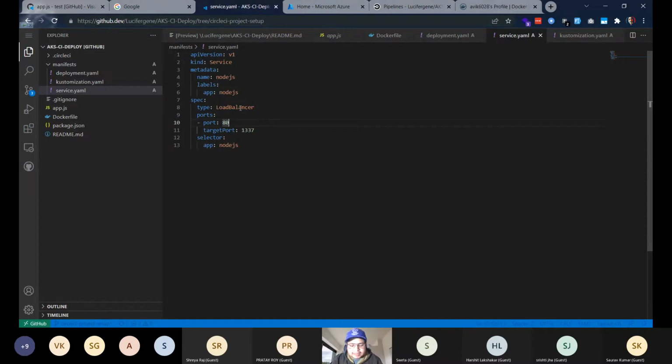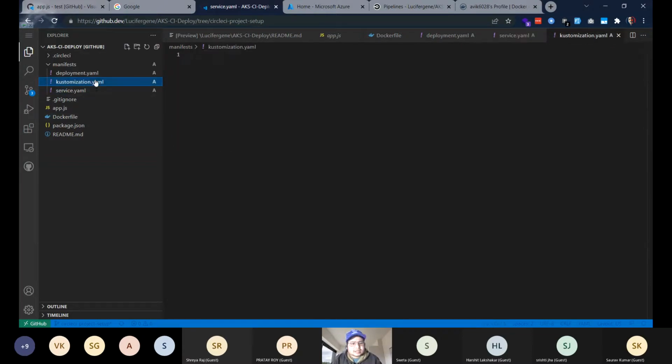If I had placed something else like cluster IP or node port, I wouldn't have been able to see it from my browser. Okay, that's it. Basically, this load balancer will give me a public URL, and through that public URL, I will be able to access my website. Okay, simple. That's it. Moving on to the next file, that is the customization file.